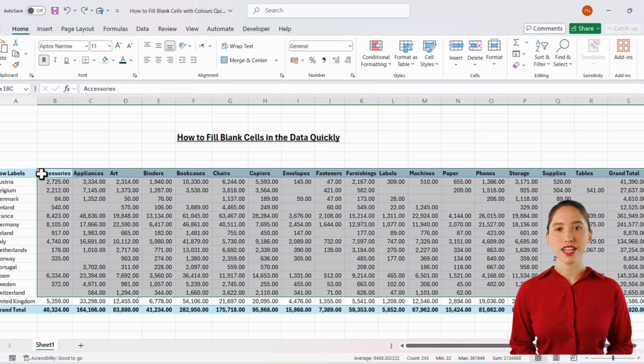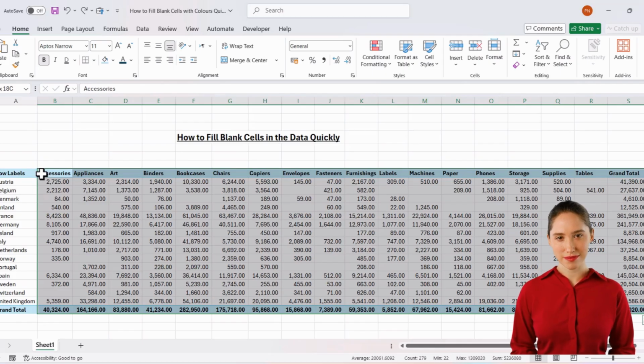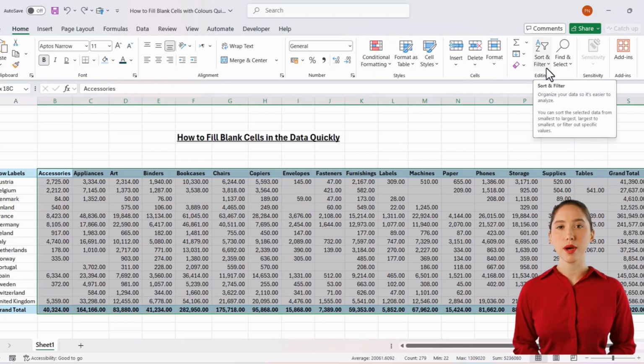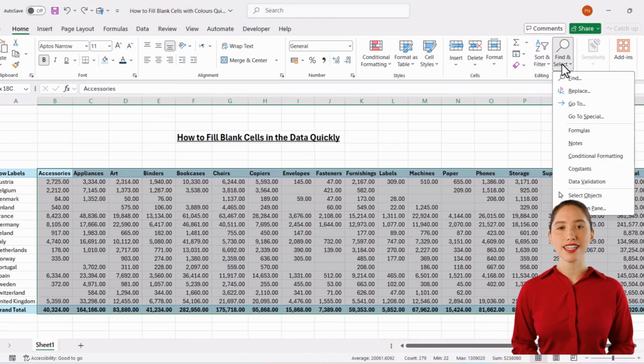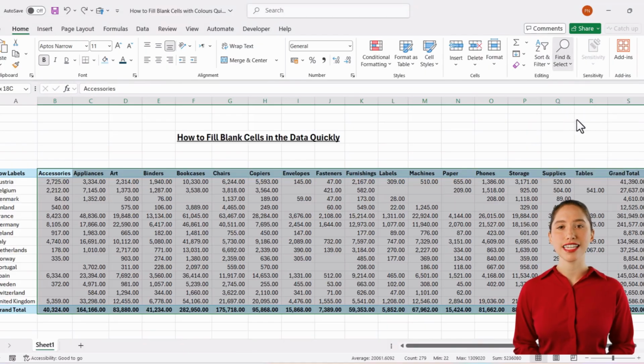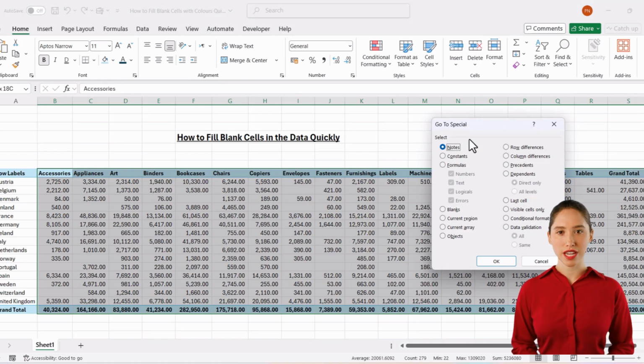Now, we need to tell Excel to find only the blank cells within this selection. Go to the Home tab, move over to the Editing group, and click on Find and Select. From the drop-down menu, choose Go to Special. A dialog box will appear. Select the option for blanks and click OK. You'll notice that now only the empty cells in your table are highlighted.